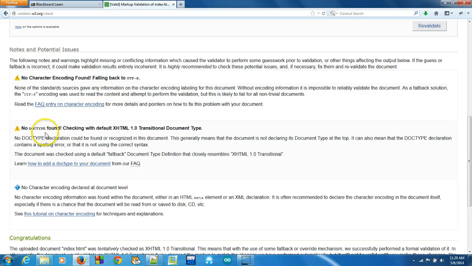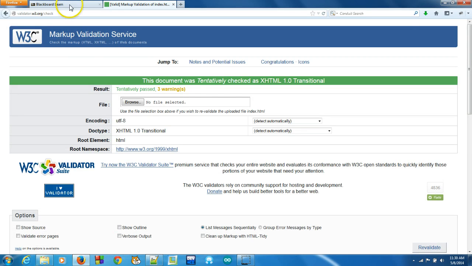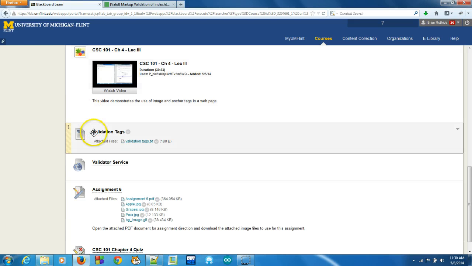And then the second piece of code that's missing is there's no doc type found. And again, it did a default for this of XHTML 1.0 transitional document type. We actually want to increase the standard for validation here. We actually want a strict validation so that we know for sure that it will run on all of the major web browsers.